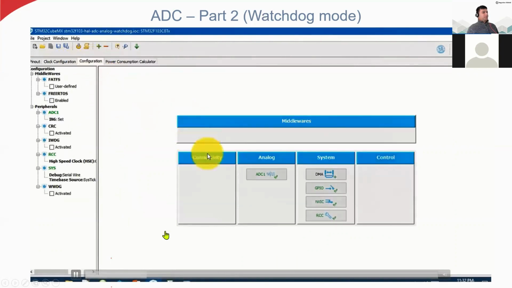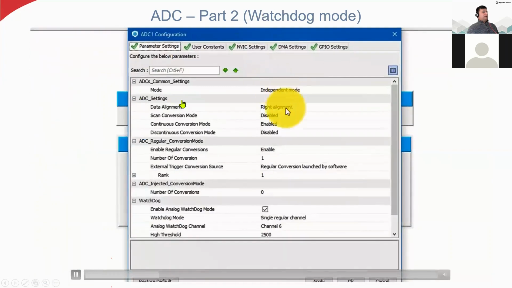And then I go to configuration, and then to this ADC because I selected this ADC. I go to parameter settings and check that everything is okay. I set continuous conversion mode as enabled, and the others are in disable mode. Then in the watchdog, remember we are talking about watchdog mode, so the watchdog must be enabled. I enable the analog watchdog mode by clicking this tick mark. And of course the channel number 6 is the one I selected.